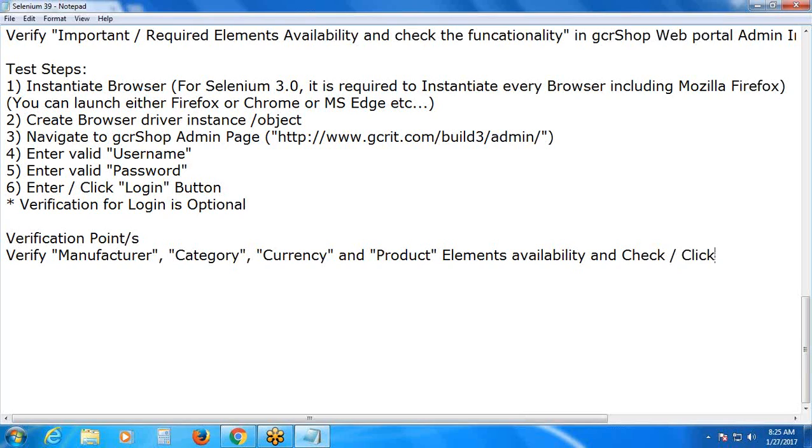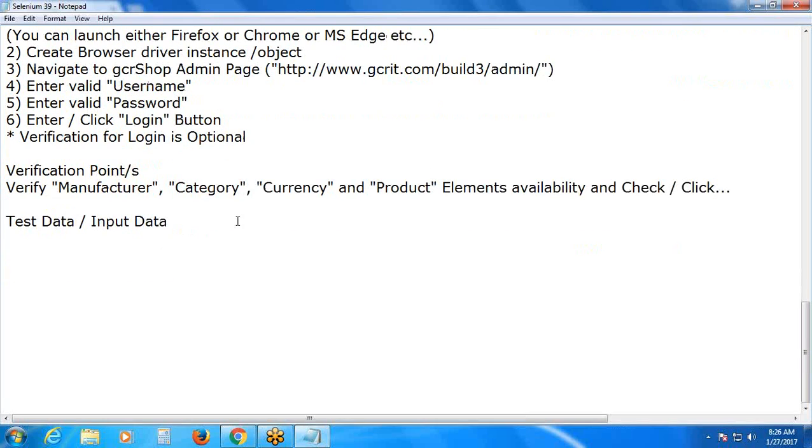Here only headlines, isn't it? Yes, sir. Next, test data, or you can say another term, input data. Username, password, sir. Username. Next, password. Password only, not others.